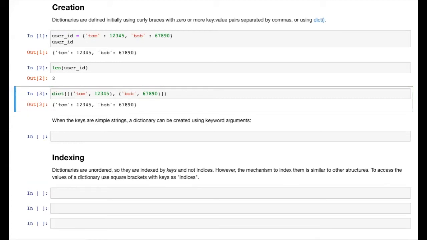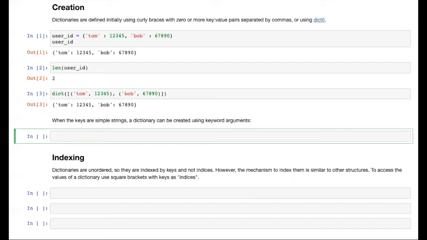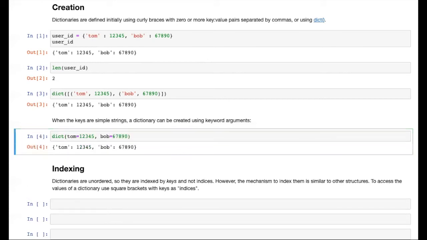Now, instead of using an iterable to generate our dictionary with this function, we can actually pass any number of keyword arguments to this function to create a dictionary as well. But this only works if the keys to our dictionary are simple strings. So I can write the dict function again, and instead of the iterable, I'm going to write Tom equals 12345, and then Bob equals 67890. And you see that this is equivalent to the previous two examples. And notice that the keyword arguments here, Tom and Bob, obviously don't exist as formal parameters in the dict function, and the function itself is using them to create the keys in the dictionary.